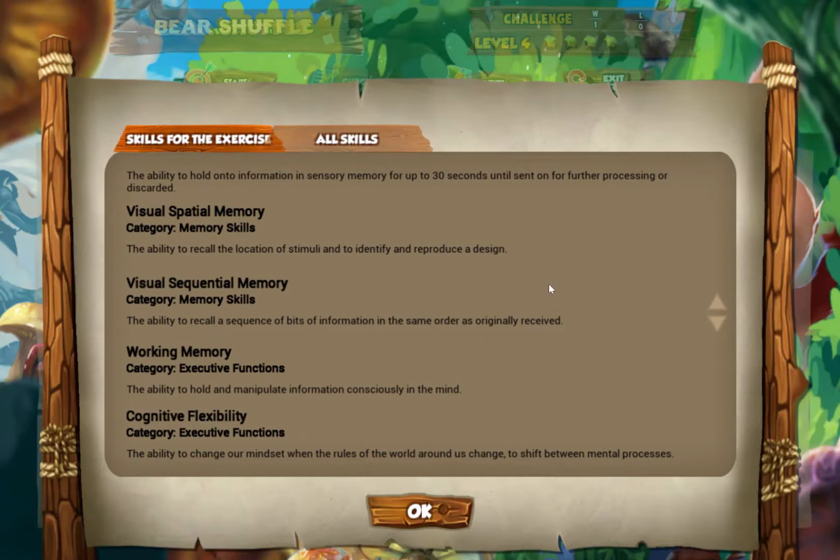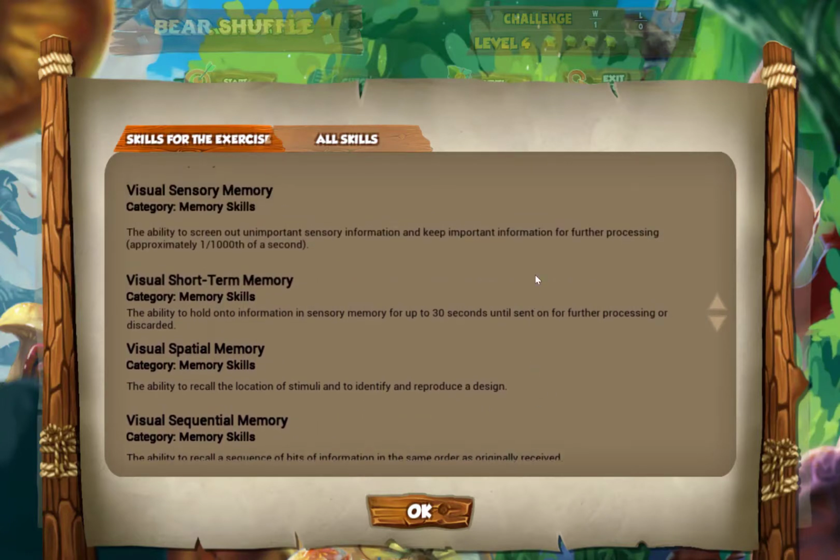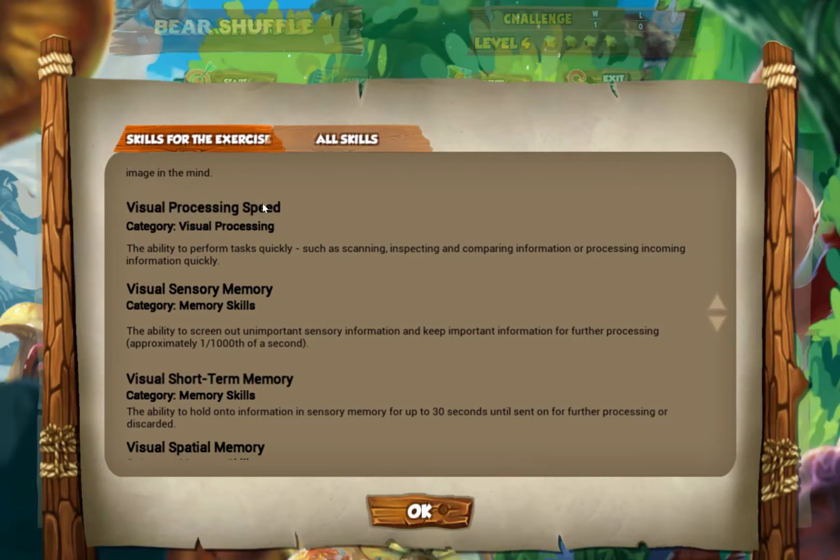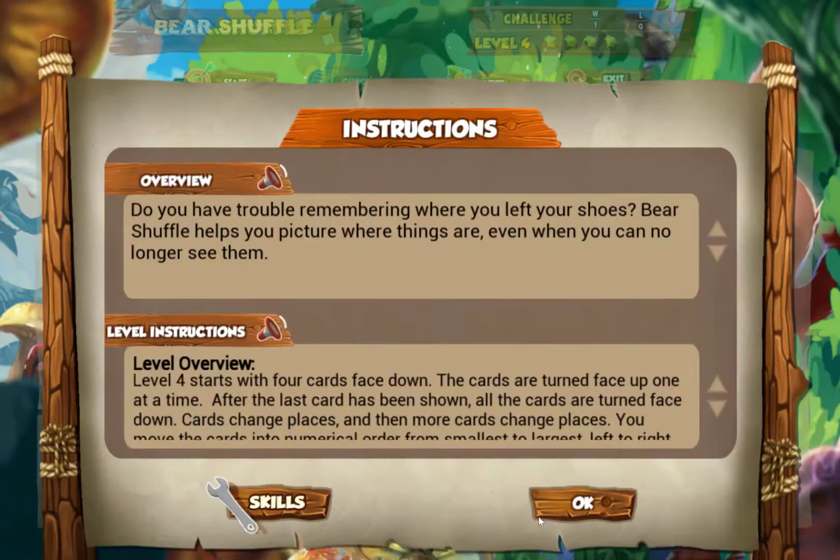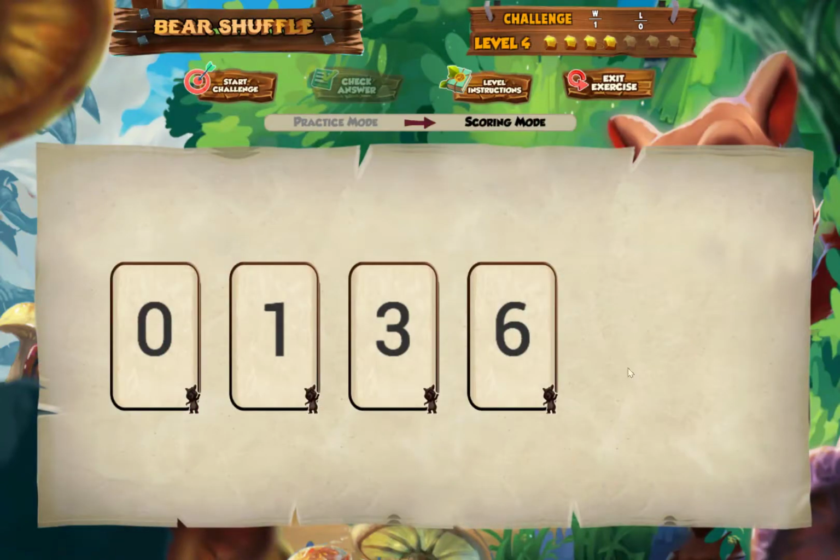And the important thing to notice at this point is that these skills are also developed in other exercises, but in different ways and in different combinations. And that's really what makes BrainWare Safari so effective in developing these skills, because we do it in a variety of different ways.